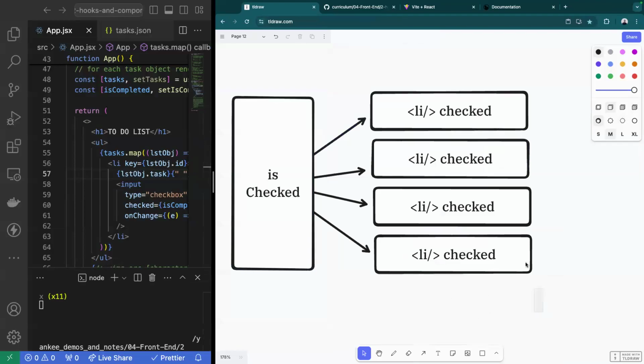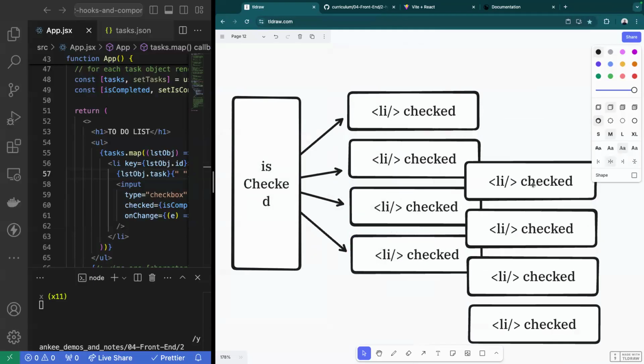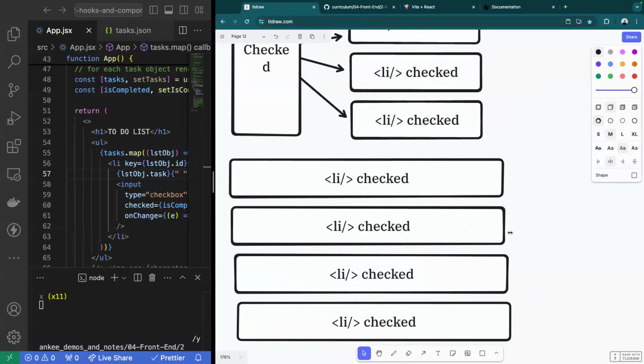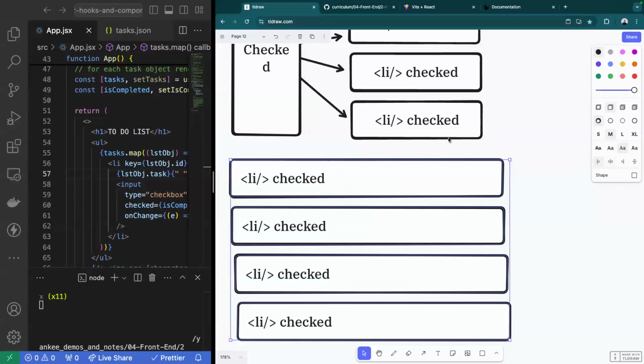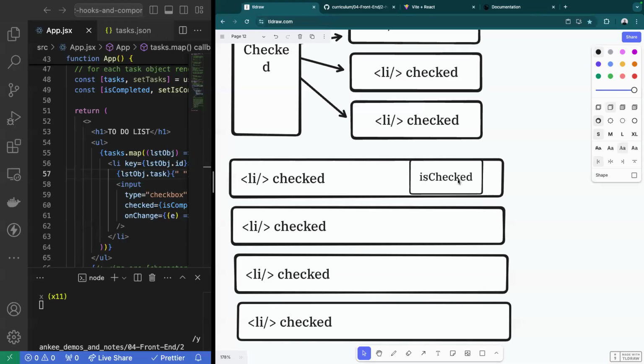Where in reality, the solution to this problem would be that instead of having it at the parent level, we would have something along these lines, where we have our checked component, but inside of each one of these checked components, we also have a, hey, is this checked? Living as a child inside each one of them.